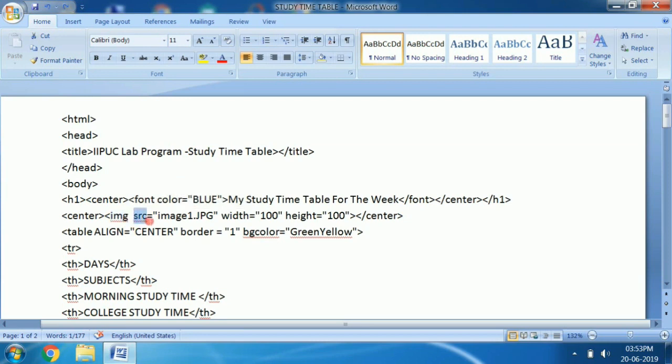Many students write SCR in the exam or while practicing. It should be SRC. SRC stands for source. The image is image1.jpg. We did not give any path, because I have put the image on the desktop, so we need not give any path and there is no problem. Next, the image will have a width of 100 and a height of 100.